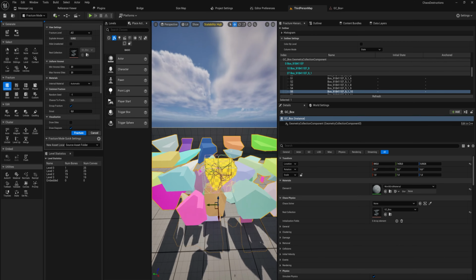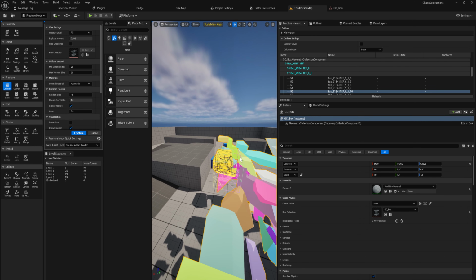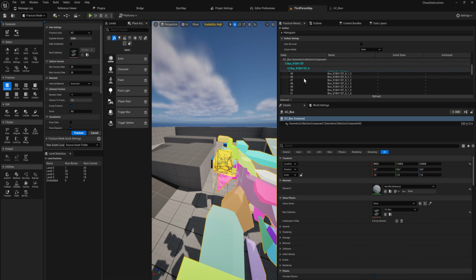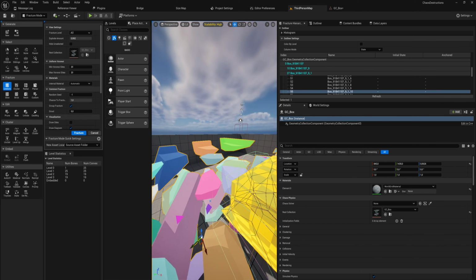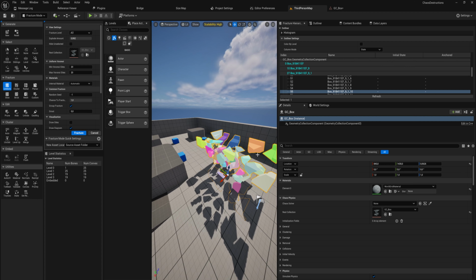And then of course we can take any one of these individually fractured pieces, and if we really wanted to, we can fracture it over and over and over again. You probably don't want to get stuck too deep into that. I did it one more time here, and you can see how tiny these pieces start to get really quickly. So you can nest this over and over again if you want to.